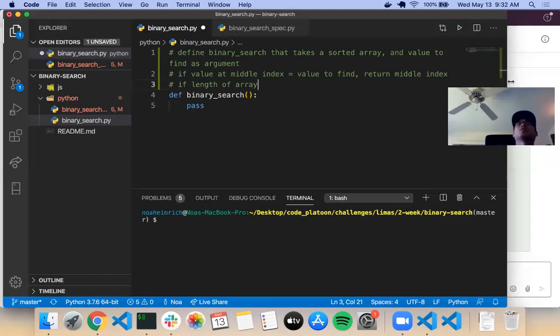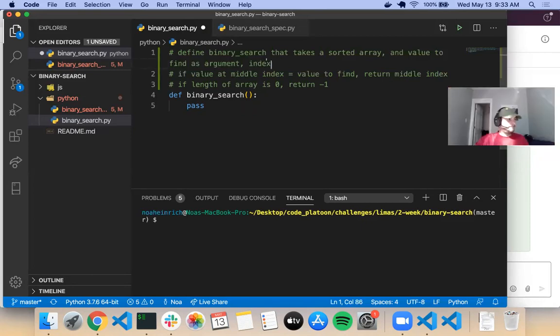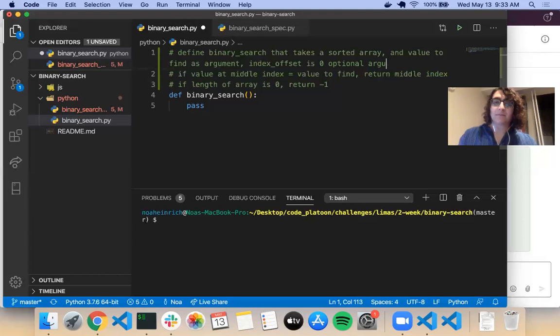All right, let's take this approach then. So the length of the array is 0, return -1. So we need to come up here to fix this thing. So we also need an optional argument. So what did you call that optional argument? Index offset. And what is the default value of that? 0. Yep. Okay. So in that case, we've got value at middle index equals that.